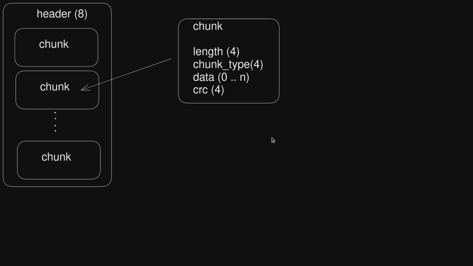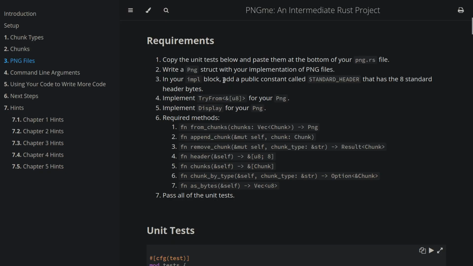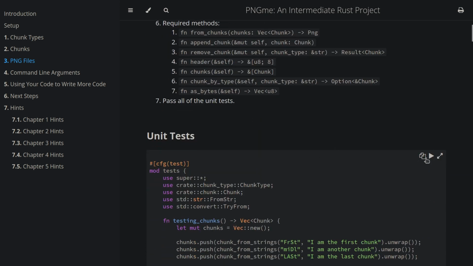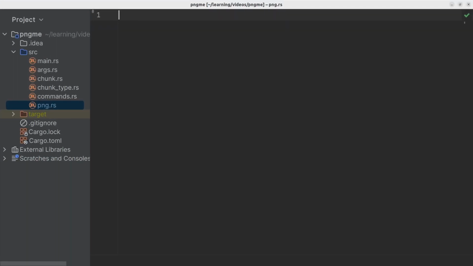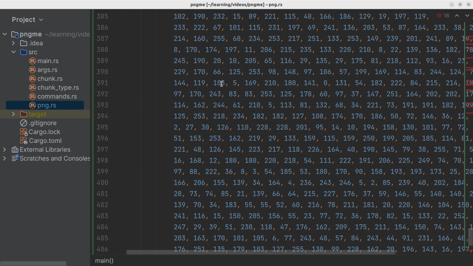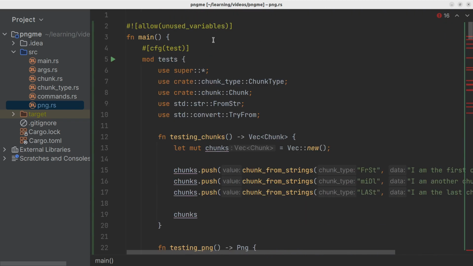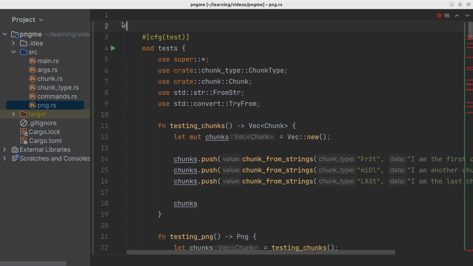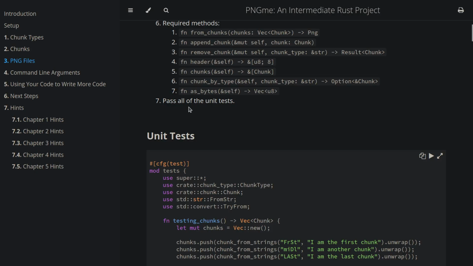Alright, let's go back to the instructions. As always, we'll begin with copying the unit tests. Let me go back to the IDE. And it wrapped it in a main file, in a main function, which I will delete. As you can see at the end of this test, we have a PNG file defined as raw bytes. Let me go back to the top. And I can remove this. Okay, let's go back to the instructions.